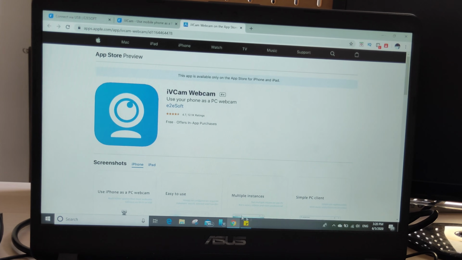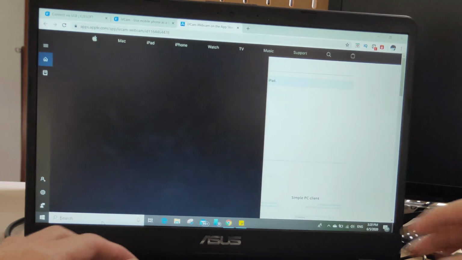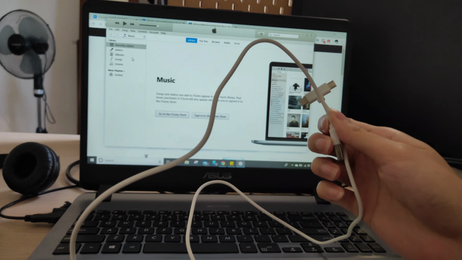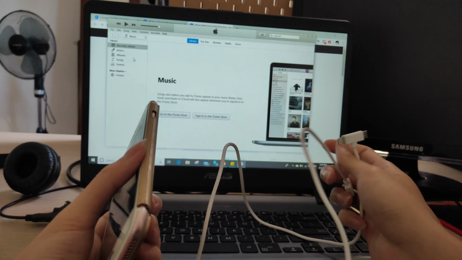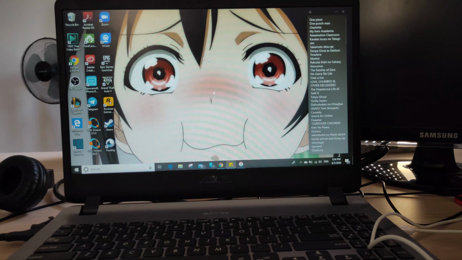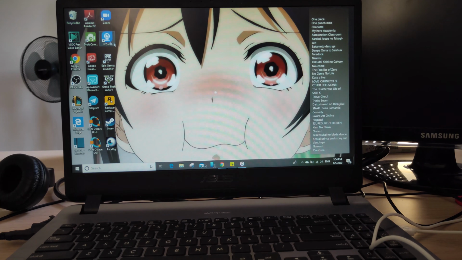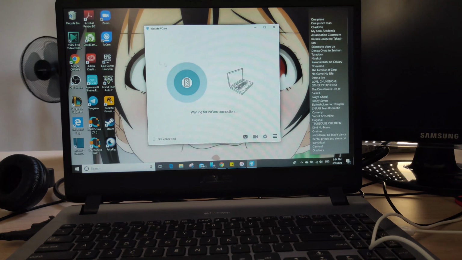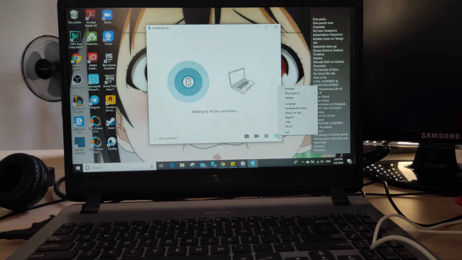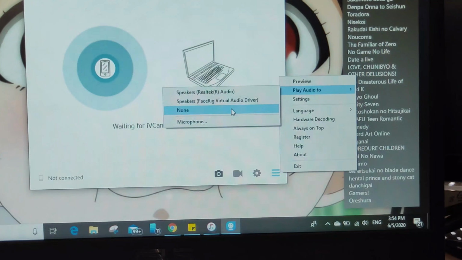You also need iTunes installed in your laptop. Since I already have it, I'll just open it from here. Then you need to have this cable, especially the lightning cable for Apple. So just connect it to your computer first. Open up the Ivcam client. Sorry for my weird wallpaper. So you will see something like this. And then if there's any echo sound, just click this and set play audio to none.